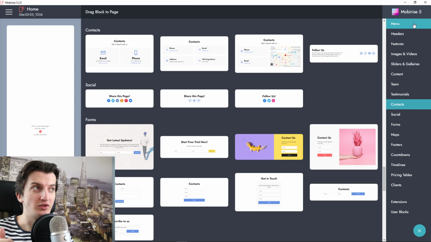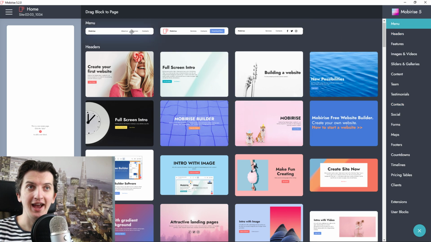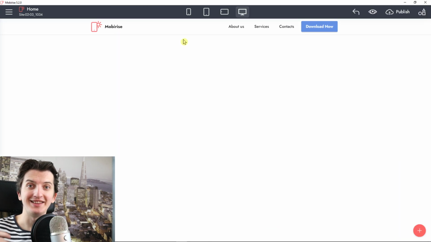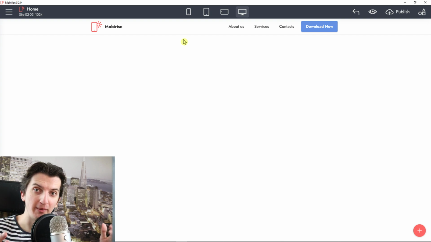The first thing we are going to do is add a menu. You can add a normal menu, you can add Mobirise, or with a logo, and without logo with icons. I'm going to choose the second one, the middle, and add it. So right now it's automatically added on my website.